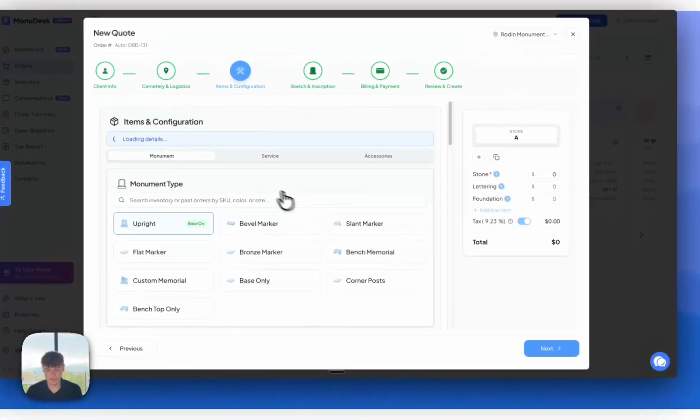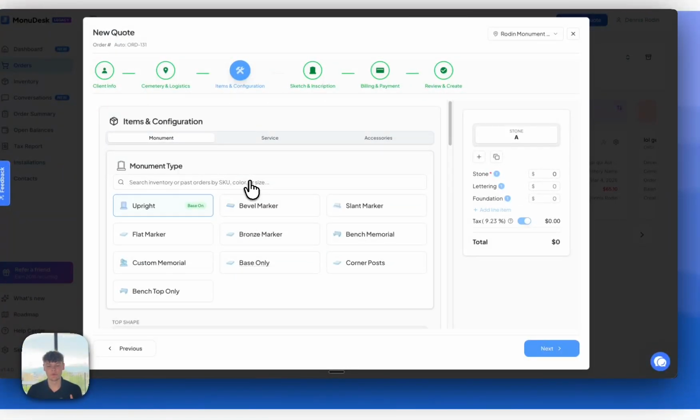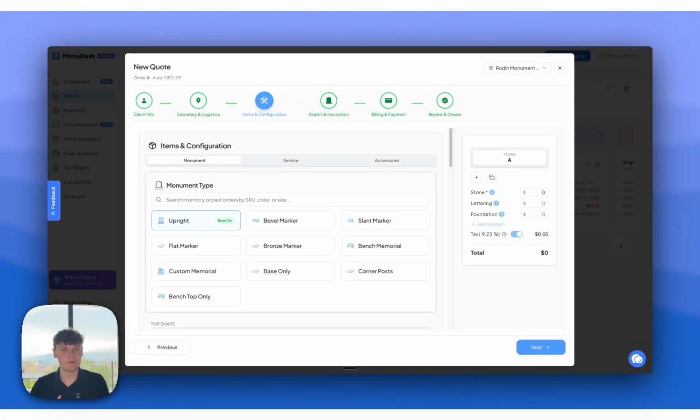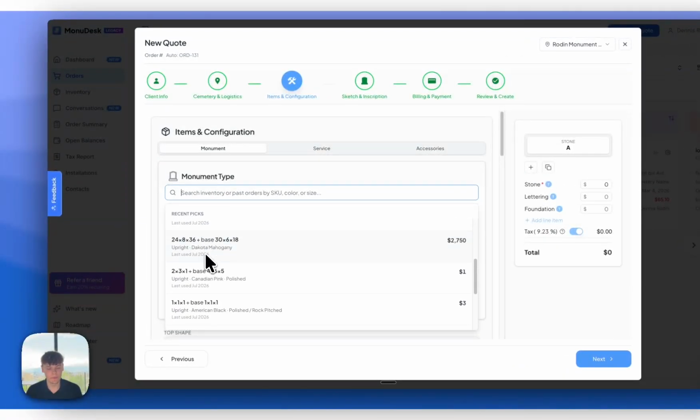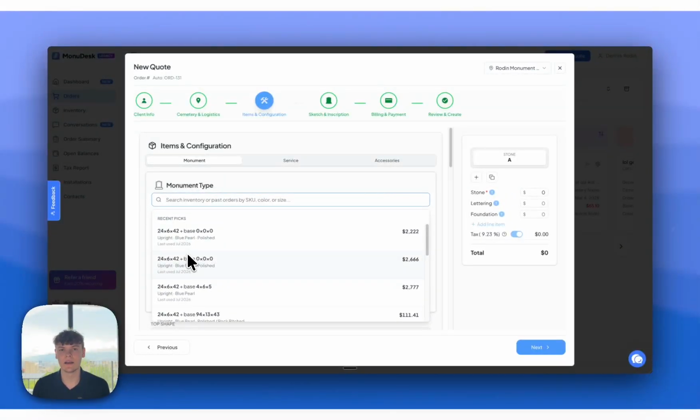So let's hit next. Now we are on items and configurations, which is basically how does the stone look like? What are the specifications of it? Now, if I hit this little search bar, I can already see my recent picks and I can type in my sizes, my colors, and or my SKU from the inventory and just click the button. It will fill everything out from that configuration.